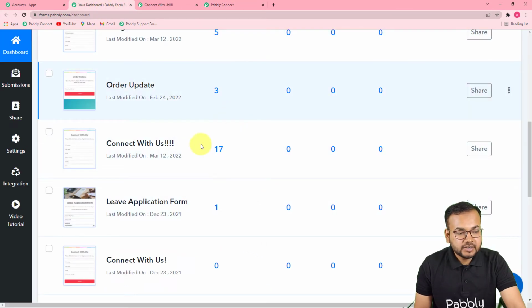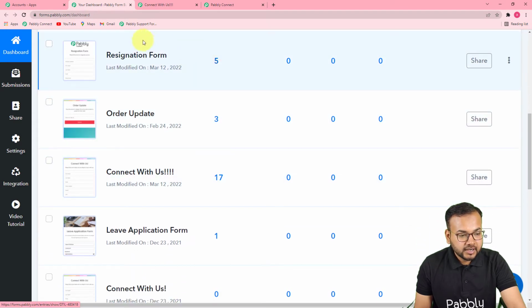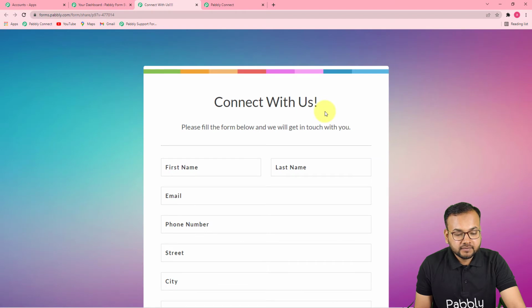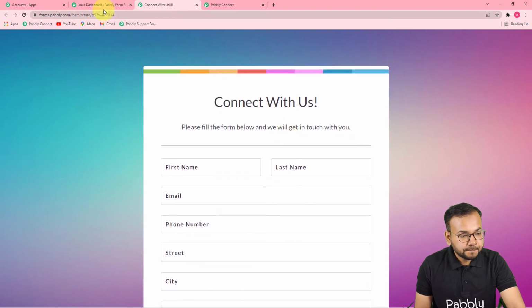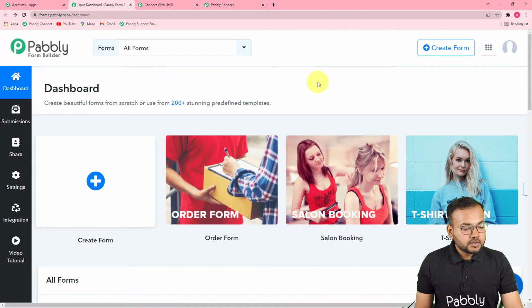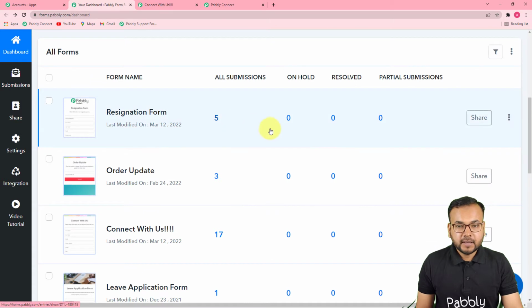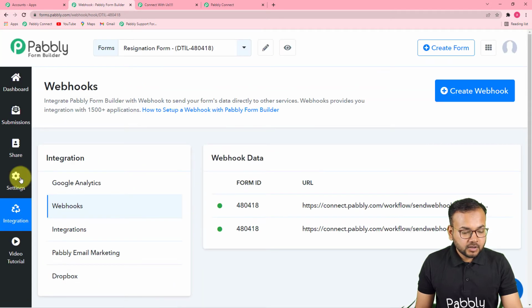So this is the dashboard of Pabbly Form Builder, guys. And here I have created many forms, and I'm using this one, connect with us. This is a kind of contact form. You can use it on a website to collect leads. Okay. So here is this form. And here on this dashboard of Pabbly Form Builder, you will find this integrations option on this left hand side panel. Click on integration. Okay, and here you will find this Webhooks tab, and under this Webhooks tab, when you click, you will find this create Webhook button.